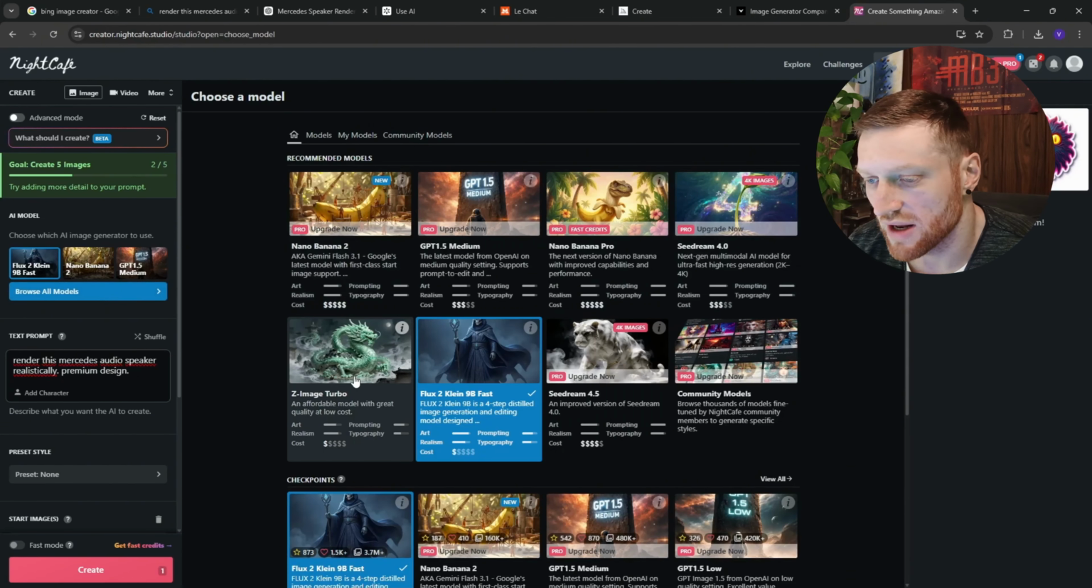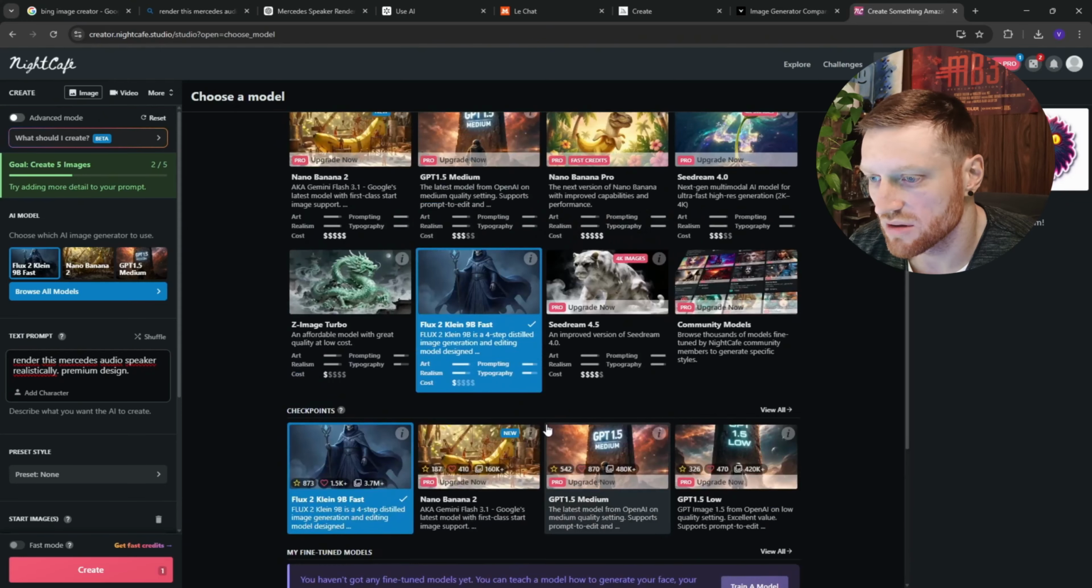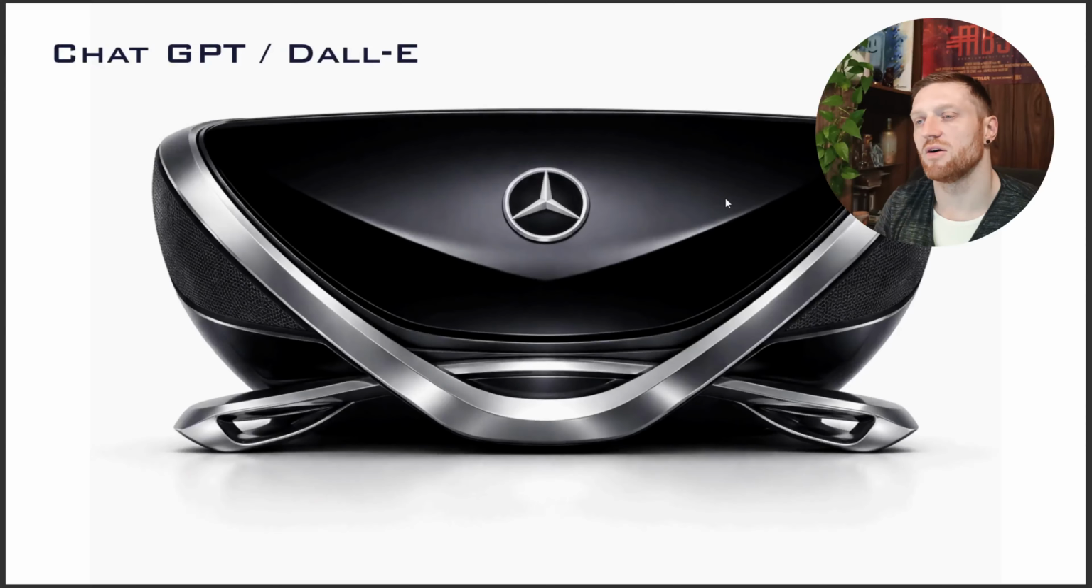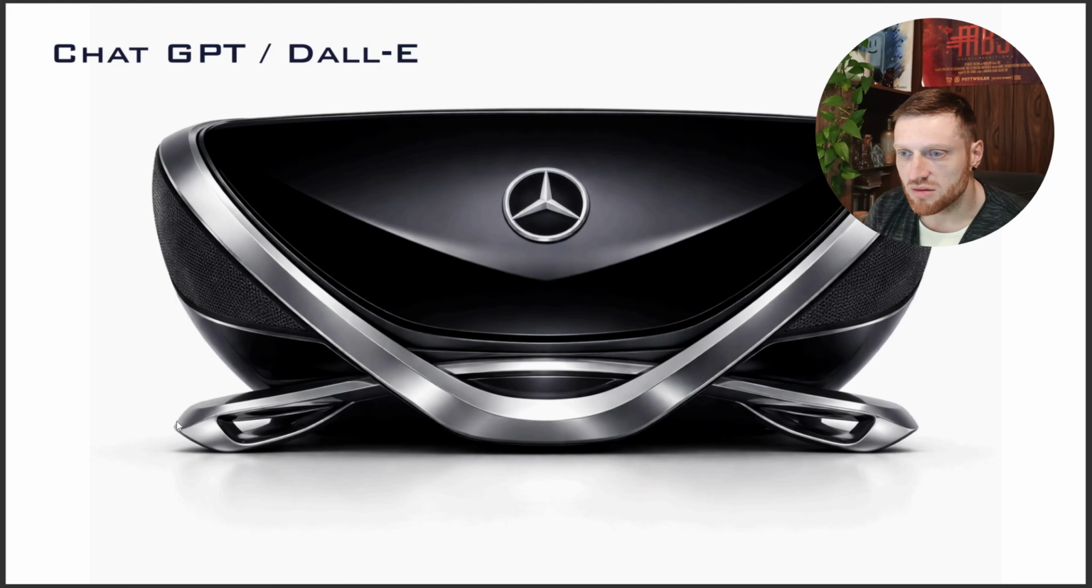Okay, so Night Cafe apparently has different models, right? So that's cool. You can access all the different models if you upgrade. So for now we're working with Flux. All right. So this is DALL-E ChatGPT, right? I think really well done in terms of material representation, metal. I didn't have to be specific about the material, and still it was able to create a material composition that works, and that is also suitable for Mercedes.